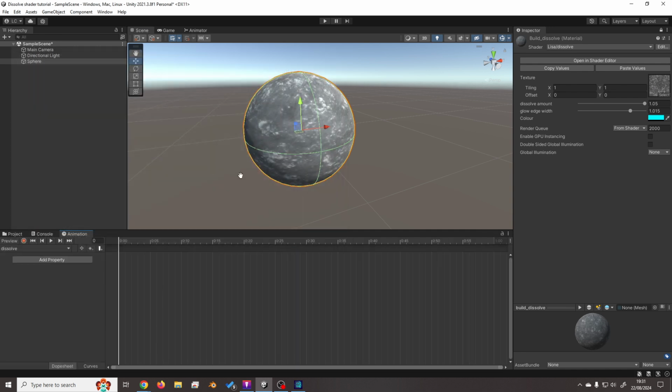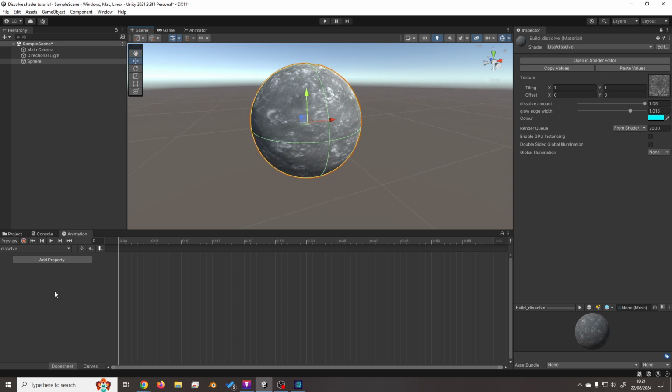We'll want to add a property that we're going to animate, and the property is going to be this dissolve amount. We're going to go from 0 to 1.05. So we're going to add property under mesh renderer where the material properties are. We've got material dissolve amount. So we'll add that. I'll get rid of that keyframe that it automatically creates at 1 second. We'll use these keyframes here at 0 and make sure that the value is set to 0.